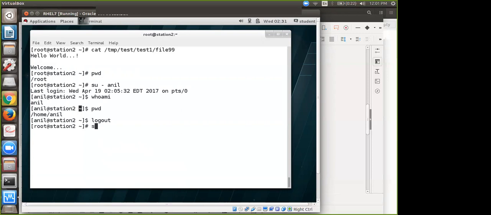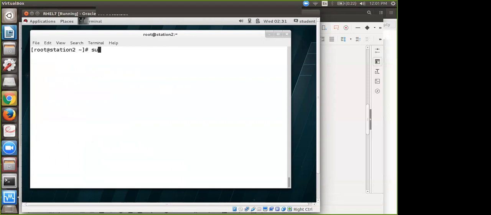Let me log out. su Sunil. Now what would be the tilde? Sunil user is not there. su Mark. Now you can see I logged in as Mark. And again you can see the tilde. What is this tilde now?